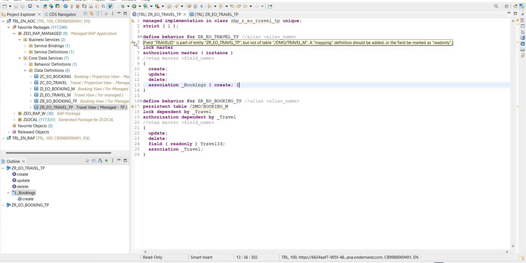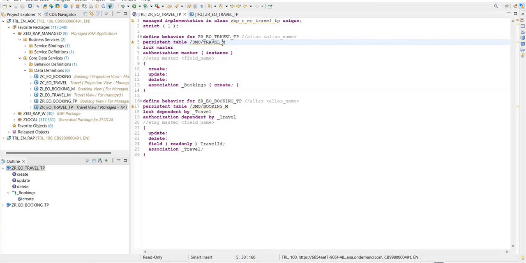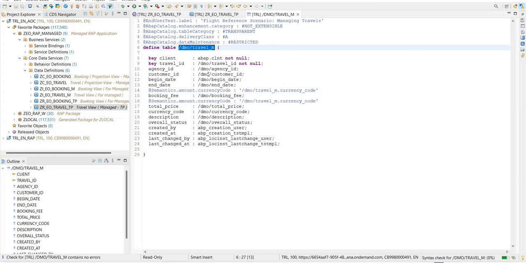So as you can see, what the system is trying to say is that you are saying please map all the fields to this DMO travel, right? Whenever I'm saying managed, it means whenever I'm getting a backend call, please directly place the value into the table. I don't want to be a mediator. But there is a field called travel ID, correct?